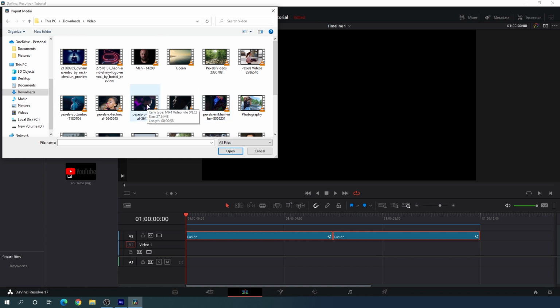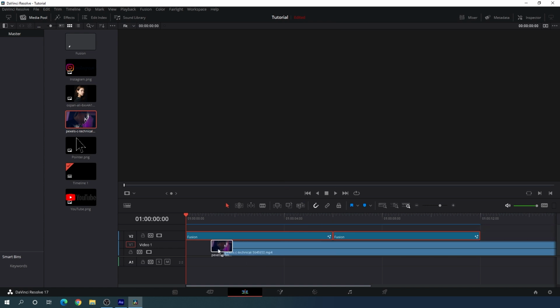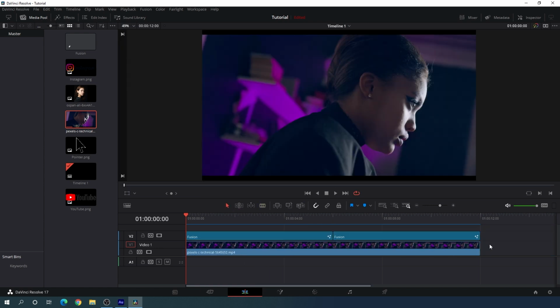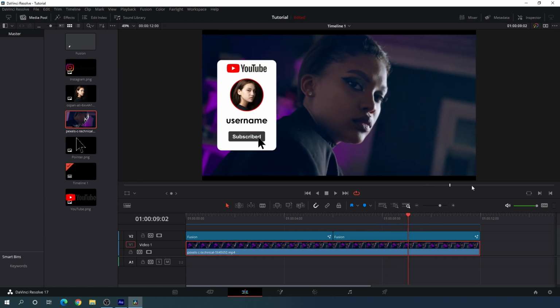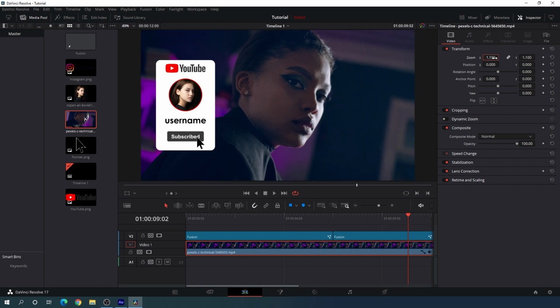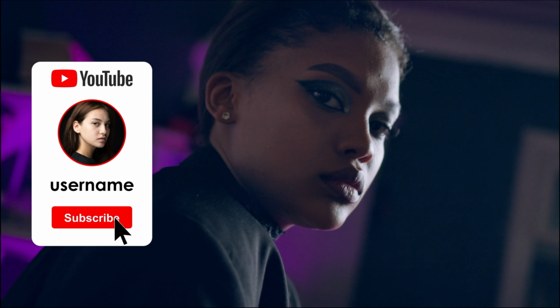So I'm going to use this video clip. Let's open it up and drag this video clip on the timeline. You can cut the extra part just like this. You can increase the size a little bit, so set the value 1.1 maybe. Now hit Ctrl F to full screen, and let's have a look.